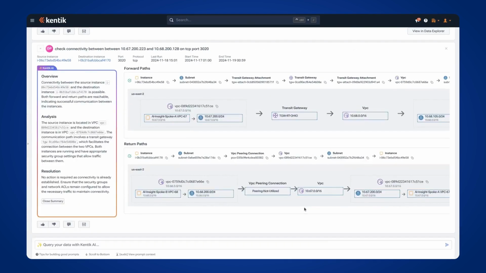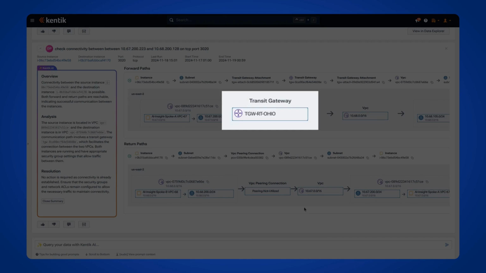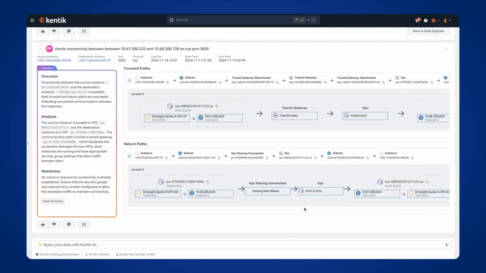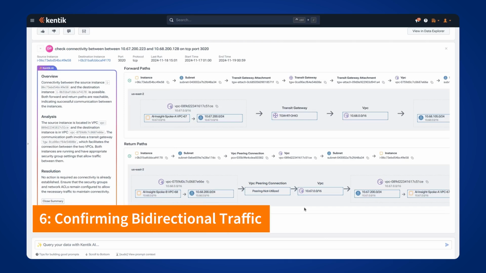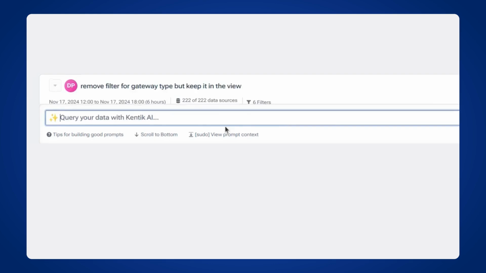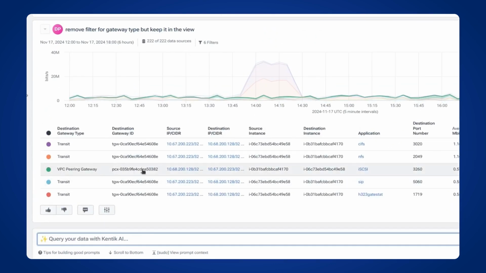The connectivity checker results show the traffic from 10.67.200.223 to 10.68.200.128 travels over the transit gateway, but the return path uses VPC peering between the VPCs containing these instances. This explains why the return traffic was absent in my previous query, which focused solely on the traffic over transit gateways using the destination gateway type dimension. By removing the transit gateway filter, we can now confirm bidirectional traffic between these IP addresses.